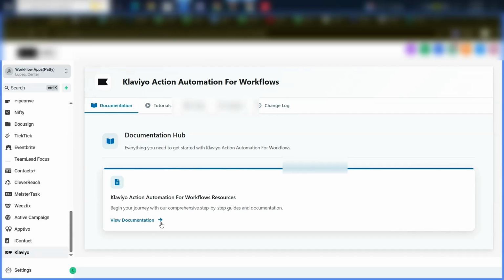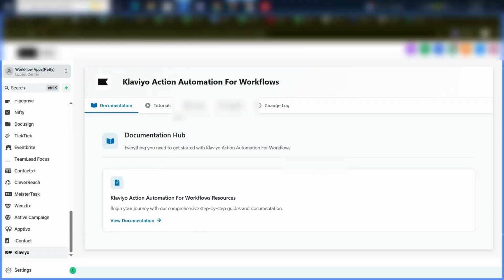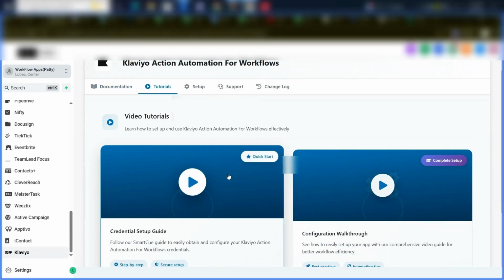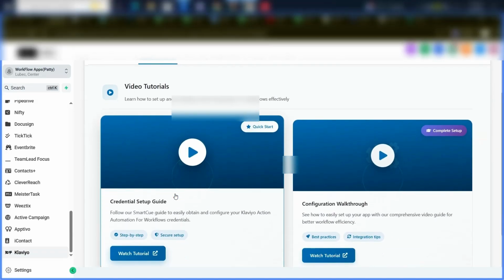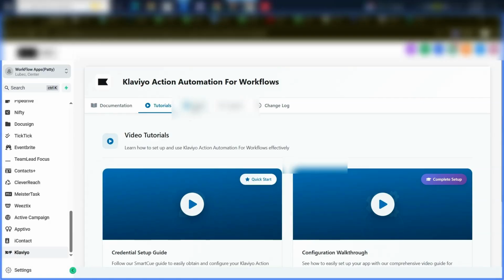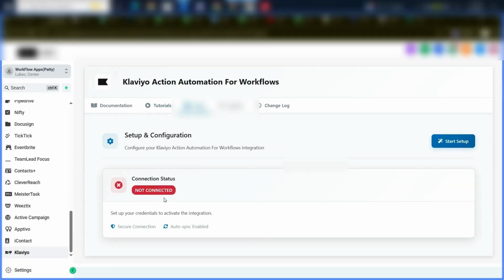In the documentation, you're going to have everything you need to get started with the app. We have the tutorial, and at the level of the tutorials, you would see two videos that are going to walk you through how to get the necessary credentials of the app. We have the app setup. At the level of the app setup, the app has not yet been configured. No worries. Let's walk you through how to configure your app.